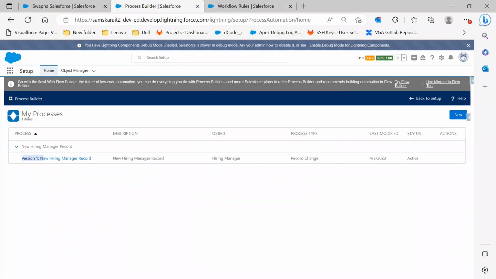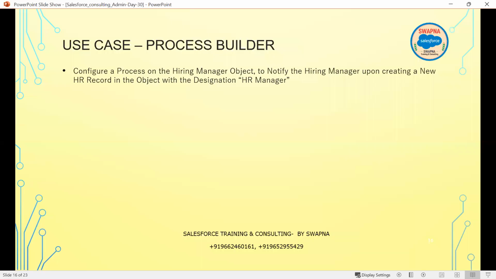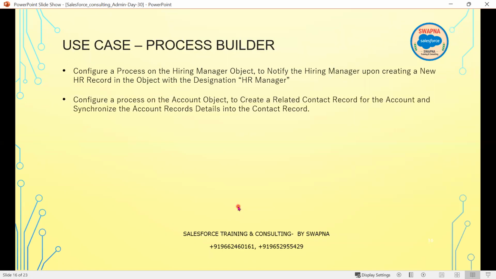Any questions before moving on? I'm going to explain a few more scenarios. Another scenario is to configure a process on the account object to create a related contact record for the account and synchronize the account record details into the contact record. That means whenever you are creating the account object, create a related record of the contact.